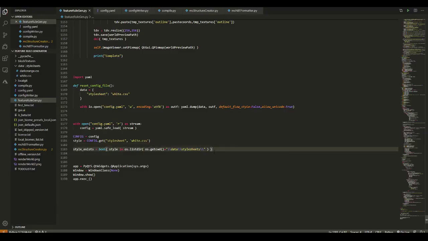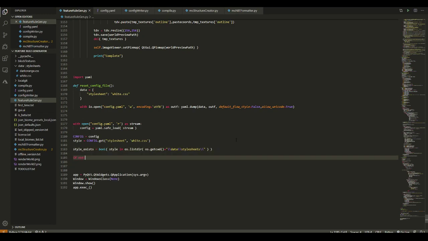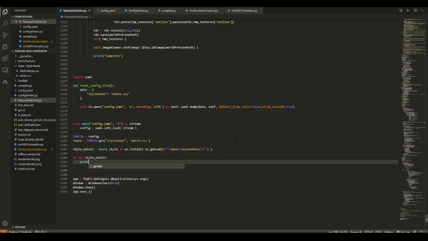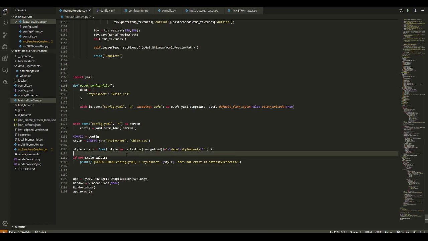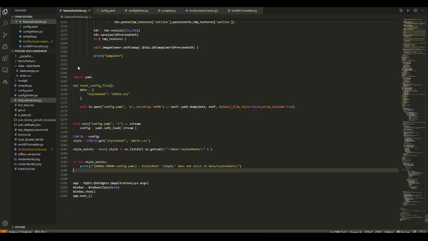If it's not in there though, then the program will know. So now we're going to go if not style exists, print debug error config, and then I'm going to go style sheet. This is just a debug message so that you can know if you type something wrong. Style does not exist in data style sheets. Cool. That should now work. Well, it should now tell me if it doesn't exist.